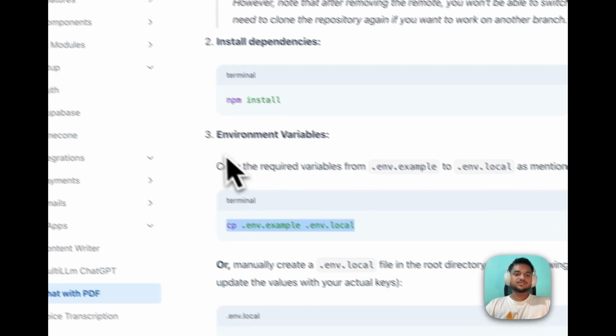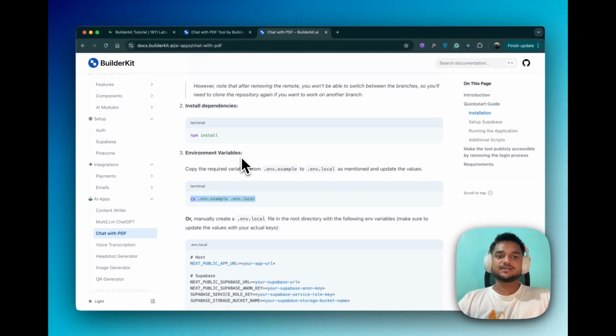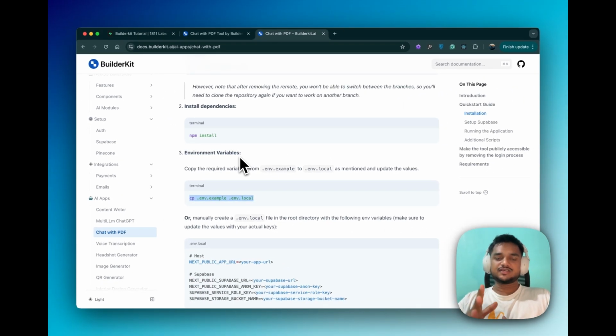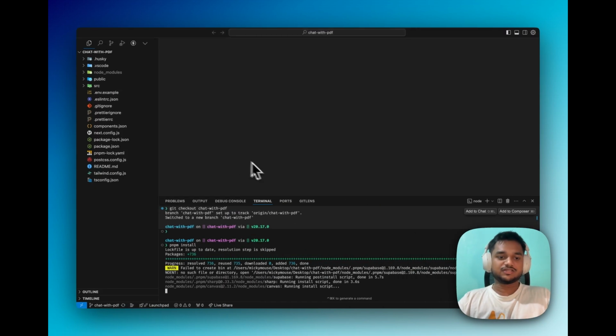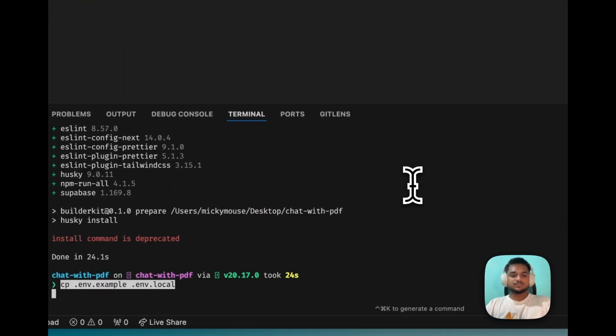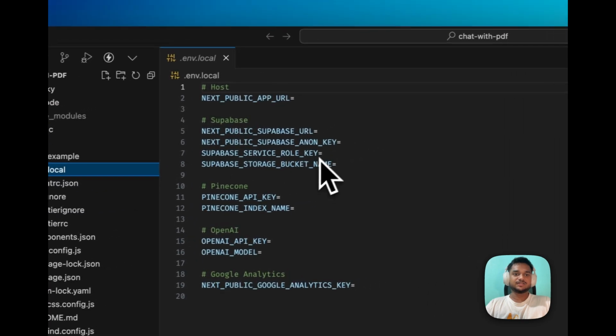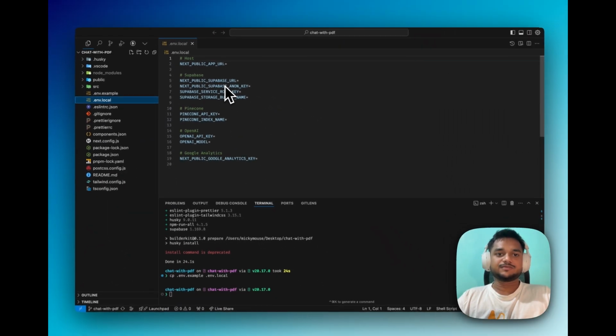Meanwhile, we also need to create an environment variable file that contains all the security keys and the required keys that should not be made public. So I'll store them here in the .env.local file. Just run this command again in the terminal, and here you can see the file has been created with the required variables here.